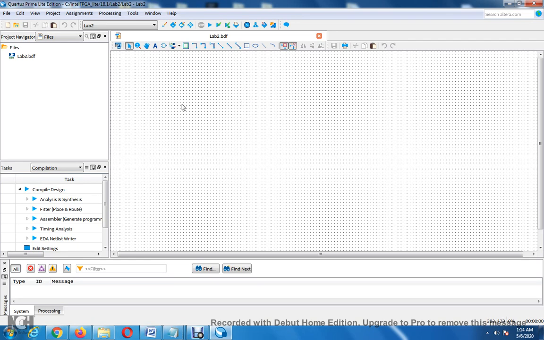Okay, now, lab2bdf got in here. You're not supposed to have BDF in this files list. So right-click, remove it. Okay, now, you got lab2bdf. Yeah, so that's going to work. It's saved under that name. So now we're going to start drawing.